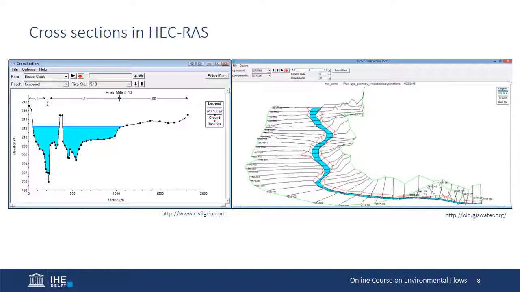As with the IHA software, you can download HEC-RAS to your computer and install it. I've included a link to the download site in the additional materials, and I've also included a link to a popular online tutorial introducing you to the basics of HEC-RAS.